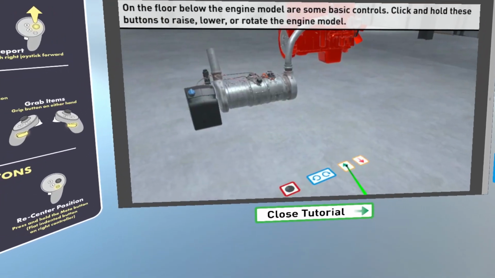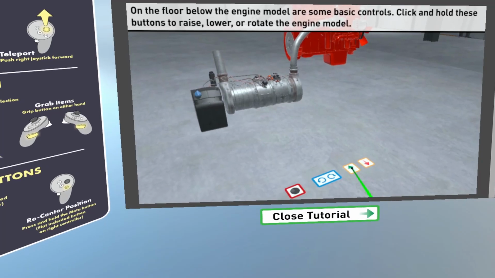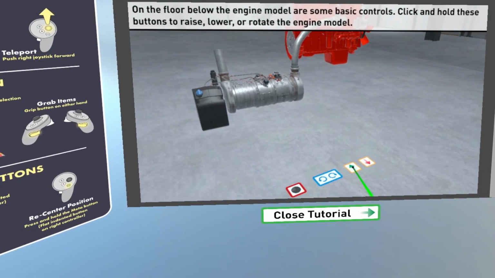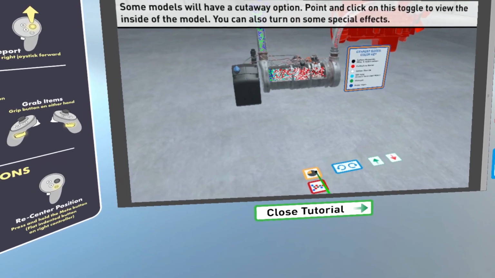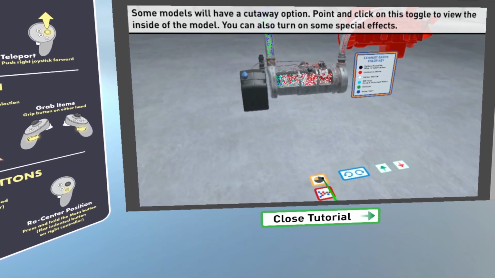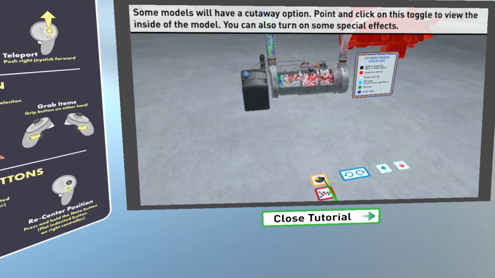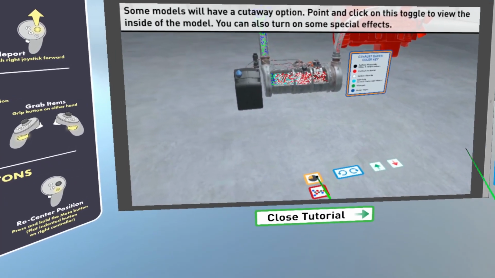On the floor below the engine model are some basic controls. Click and hold these buttons to raise, lower, or rotate the engine model. Some models will have a cutaway option. Point and click on this toggle to view the inside of the model. You can also turn on some special effects.